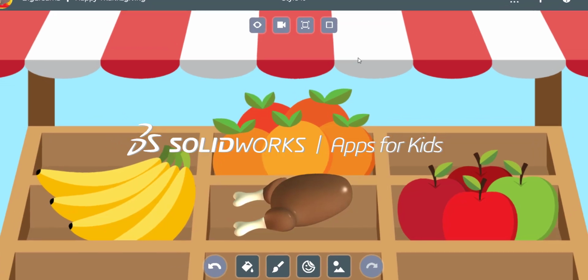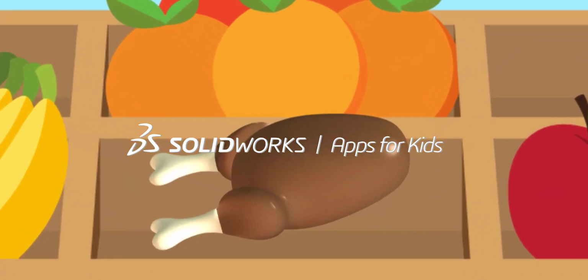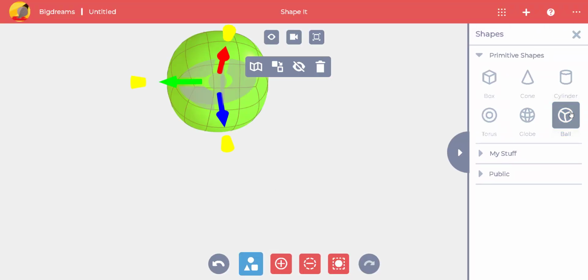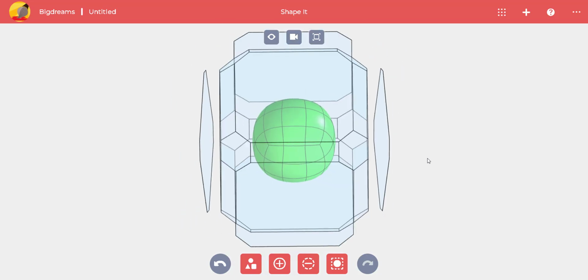Thanksgiving is coming and you cannot celebrate without a turkey. Here's a tutorial for cooking up a tasty turkey in SOLIDWORKS Apps for Kids. We start with a bowl and click the spacebar to see the lateral view.